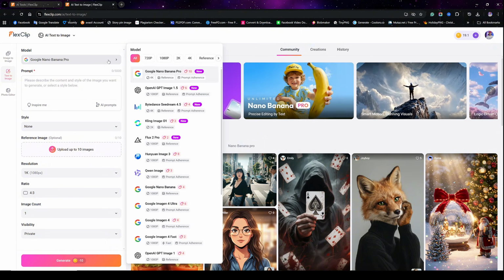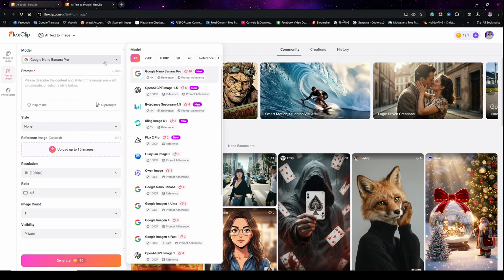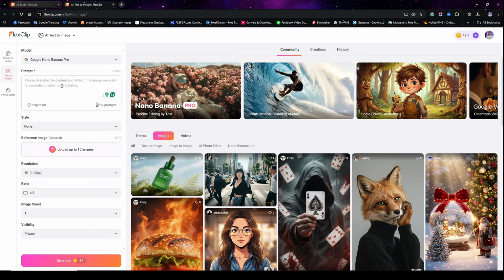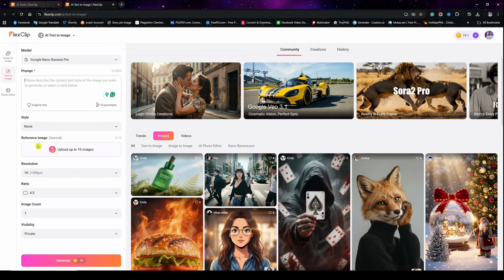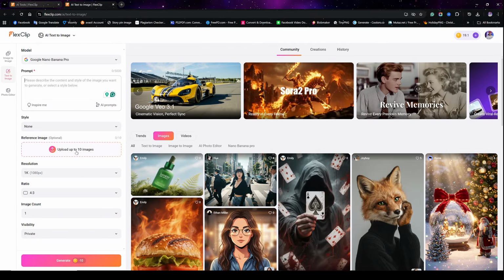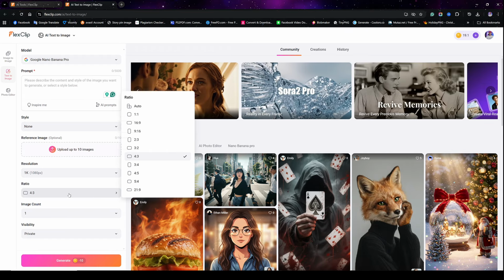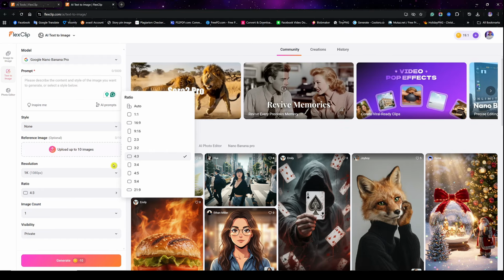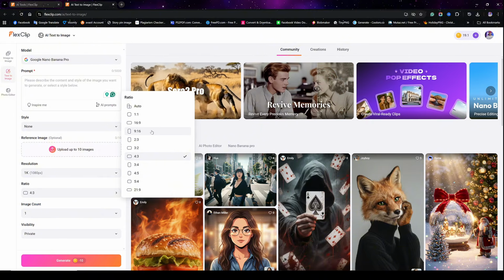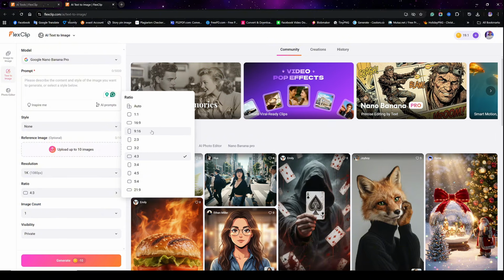So once you've selected your model from this drop-down menu, you will then paste your prompt. And if you have an image reference, you can simply just upload it to the reference images. You have up to 10 images that you can upload as a reference, then choosing the quality, the aspect ratio, whether you're doing this for YouTube, so that's going to be 16:9. If it's going to be a reel or story, then it will be 9:16.